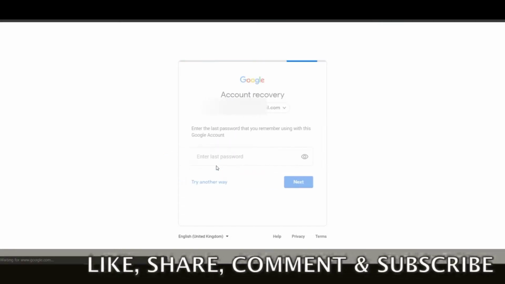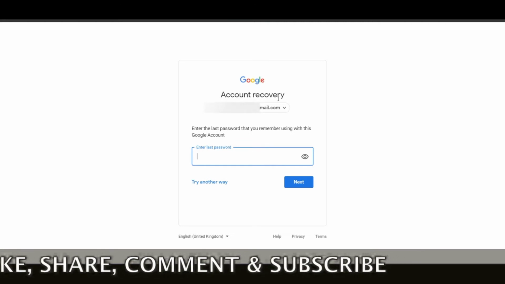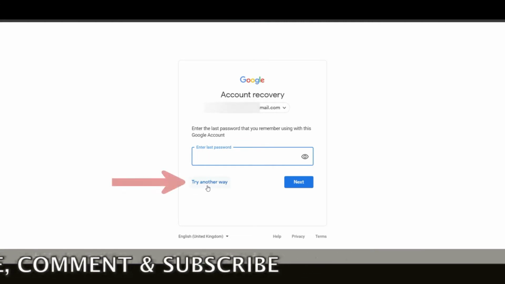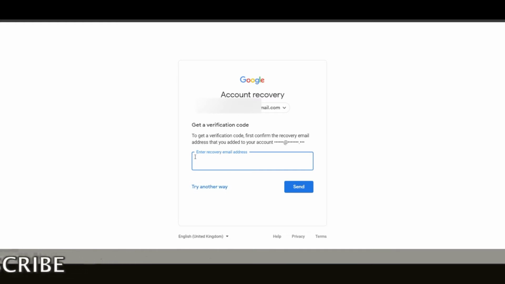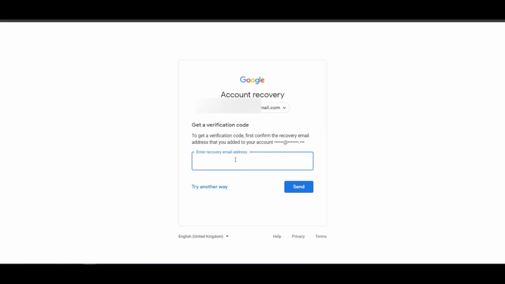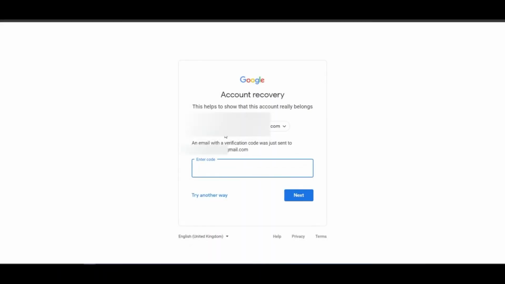Then, you are redirected to the Account Recovery page. In the Account Recovery page, click on Try Another Way. Then, it asks to enter a recovery email ID to get a verification code. After entering the email ID, click on Send. A 6-digit code will be sent to your recovery email.